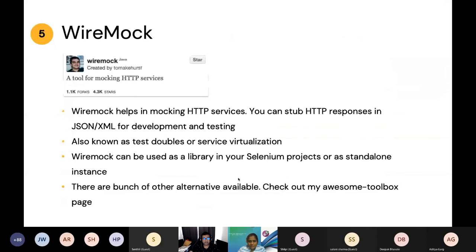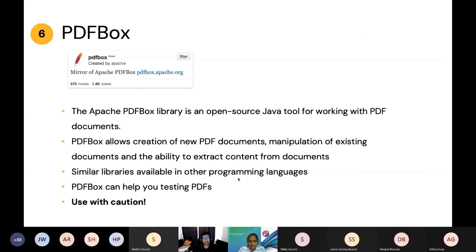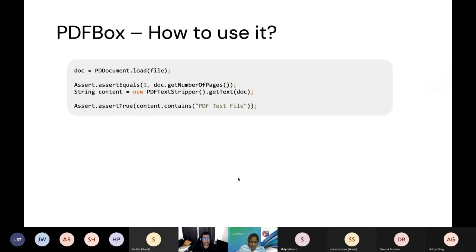So PDFBox is used to test your PDF contents. It's again an open source library from Apache, and there are similar versions available in different programming languages. You can test your PDF contents. Probably there are certain limitations in terms of checking the placement and how the content has been placed. But if you want to check whether a particular value is there or a particular image is available, you can do that. Again, that's why I say use with caution. It may not solve all your testing requirements. It can definitely help you with some of those.